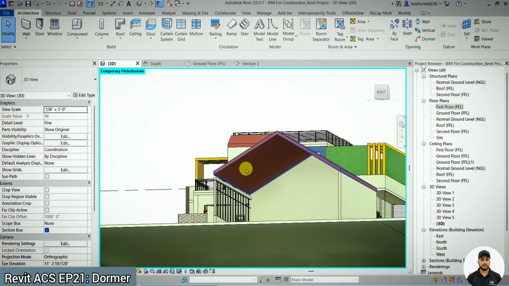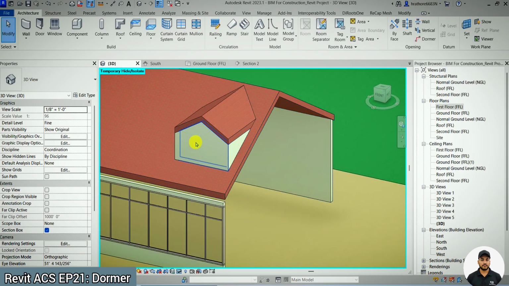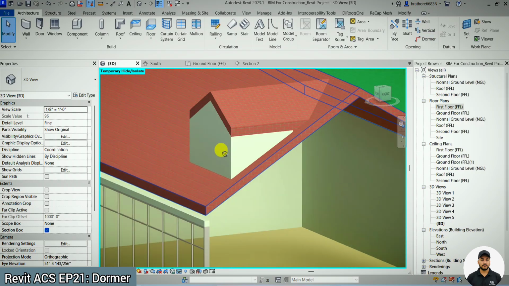So now we have to make an opening here, a dormer opening. That opening is called a dormer opening. So how can you create this? For that we have to go to Architecture again. You will find the opening option here, then the dormer opening option. For creating a dormer opening, it will ask you to select the internal edges of these walls.